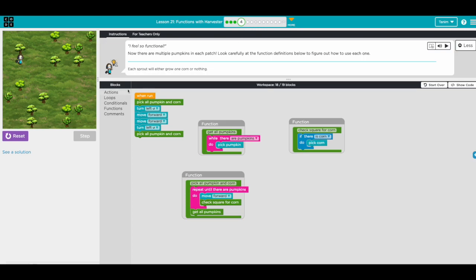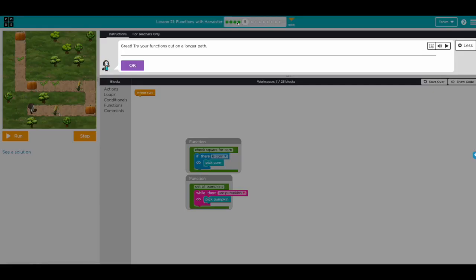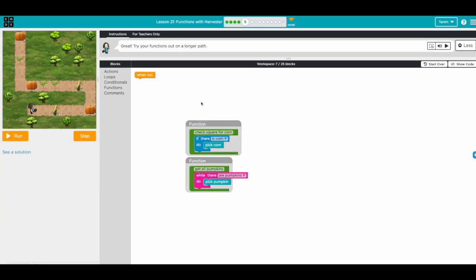Alright, we go to the next one. We did this, screen number 5. Great. Try your function out on a longer path. Okay, so this is a longer path, but we know how to solve this. We code till the pumpkin. We have 3 pumpkins. So all right, let's do this.